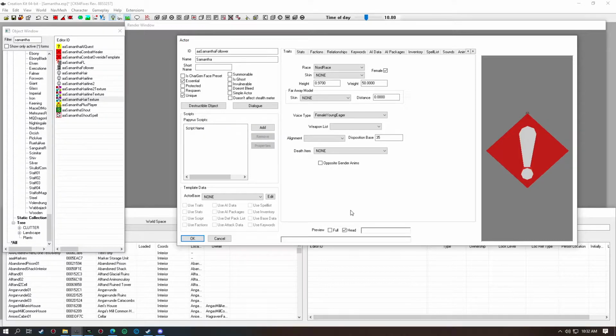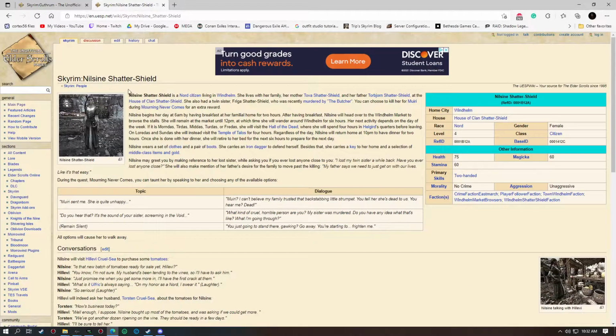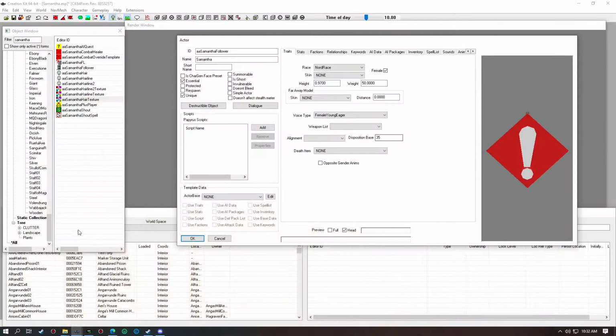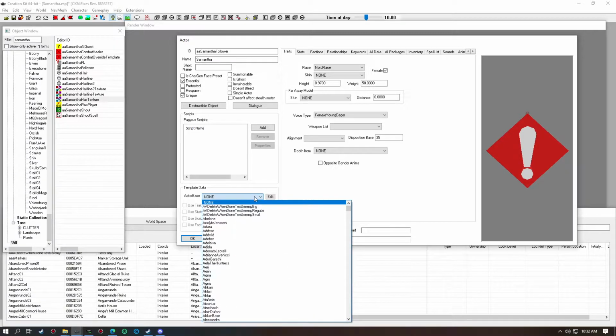What I've decided to do is I found a small part character in the game named Nilsine Shattershield. She plays a small role. She's in Windhelm. You don't really see much of her. You talk to her a couple times. It's basically about it. Very small part. So, why is that important? Well, let's go to Nilsine.